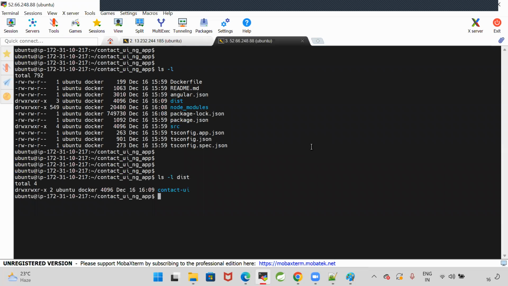ls -l dist. Inside the dist directory, my contact UI is available. So ls -l dist/contact-ui.